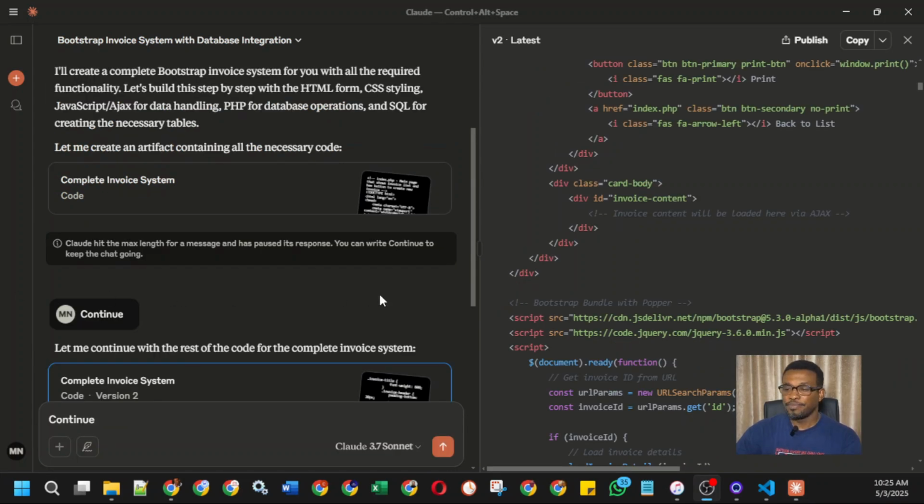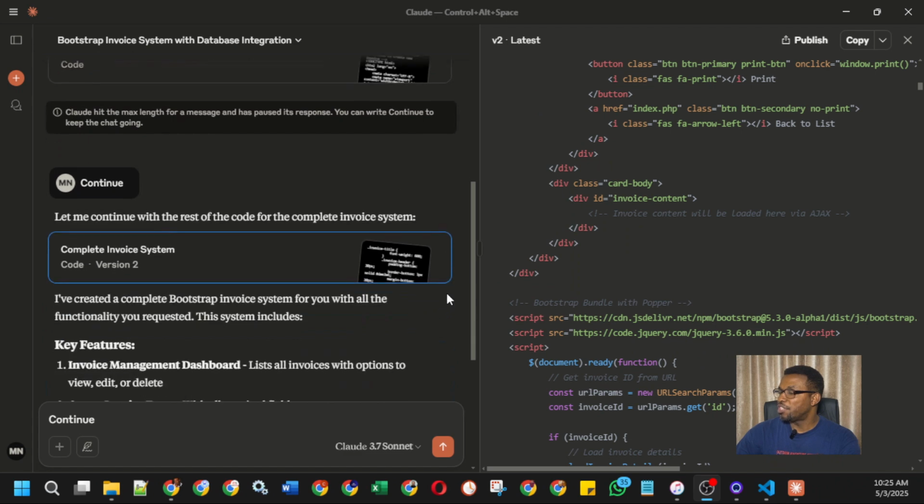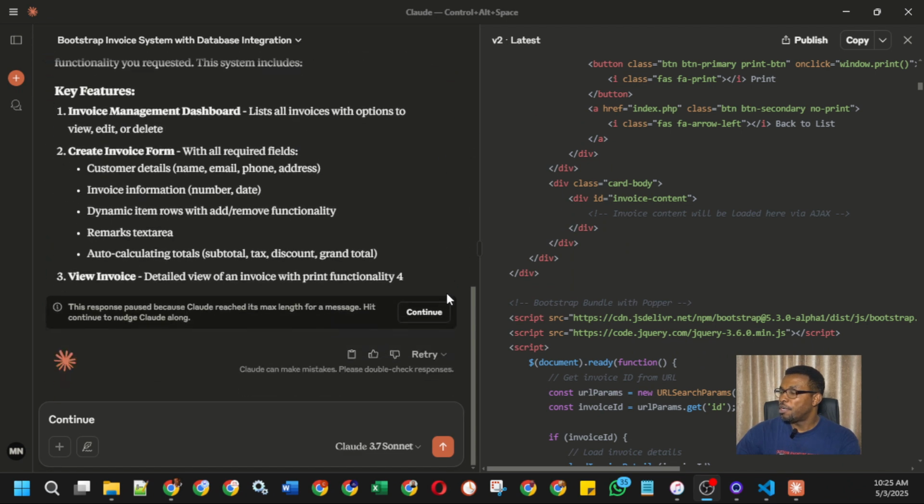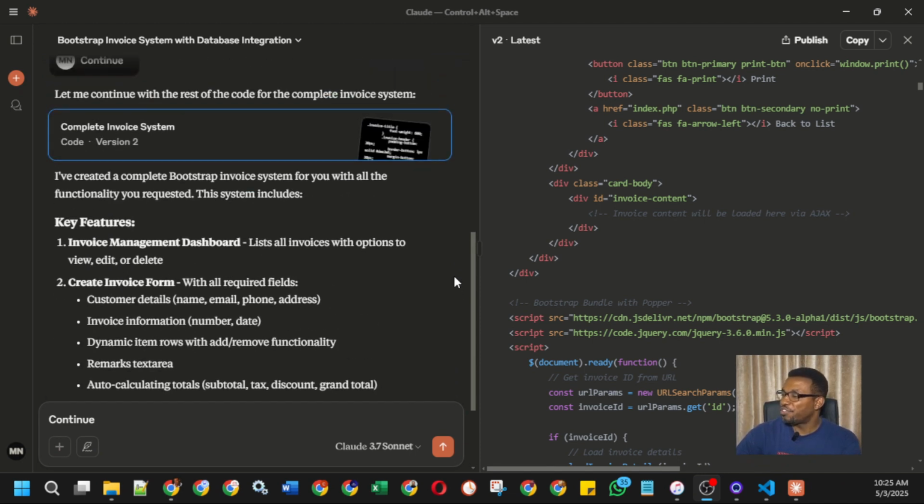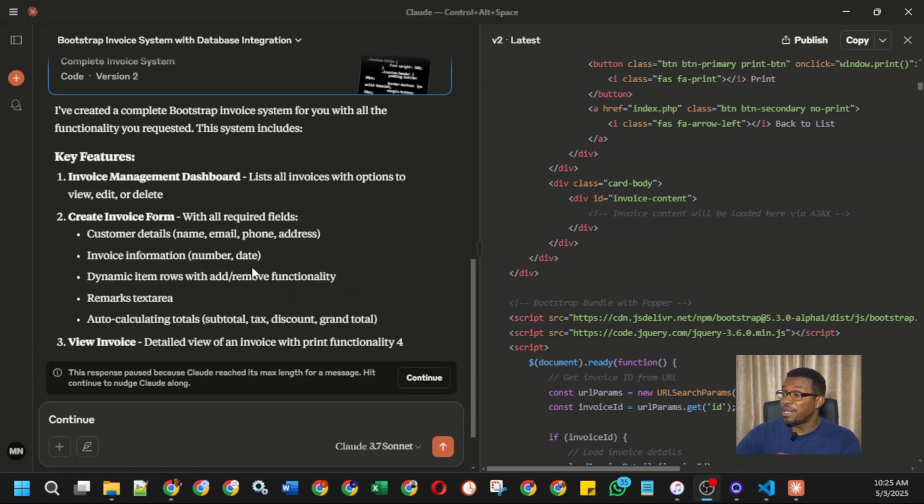Okay, it has finished. As you can see, that's finished. It paused again here, but the good thing is it has finished writing the codes. This is just a literature, a documentation. Everything you see here is documentation on how you should deploy the system, also giving us the description of what and what is involved.